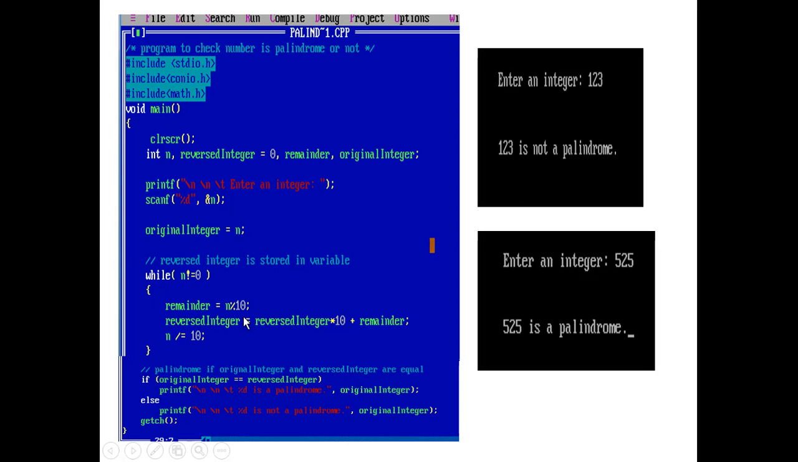Remainder equal to n mod 10. Here remainder equals n mod 10, where 10 is taken as the base. And here I am performing the operation reverse integer equals reverse integer times 10 plus remainder, and n equals n divided by 10. These are the same operations as I performed in my previous program too.